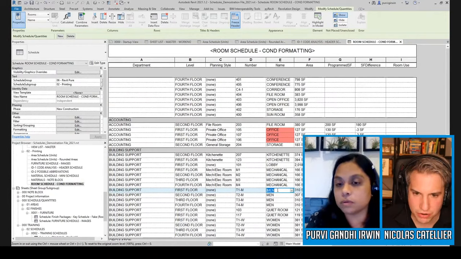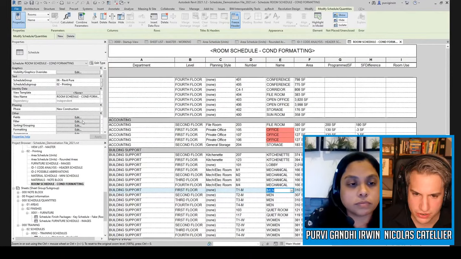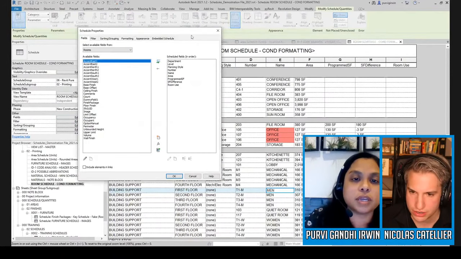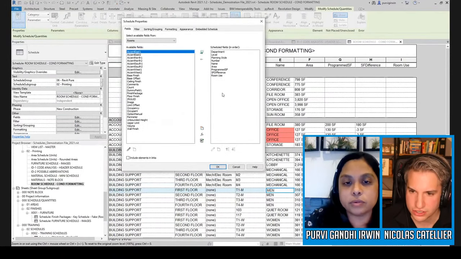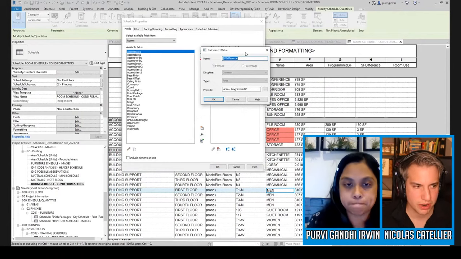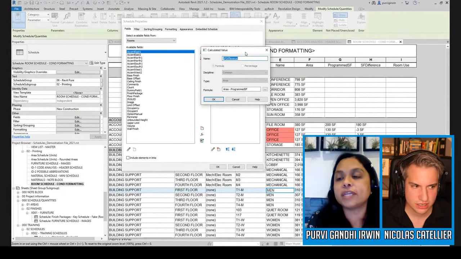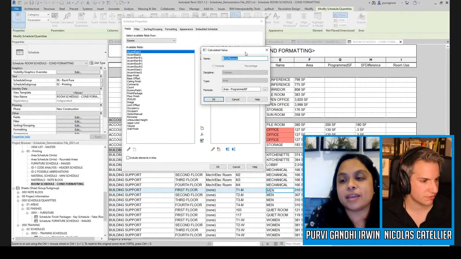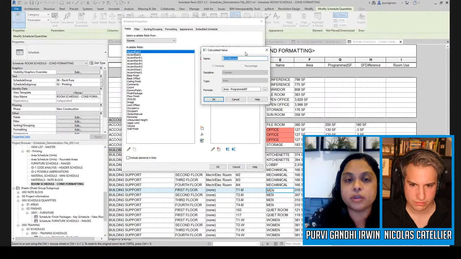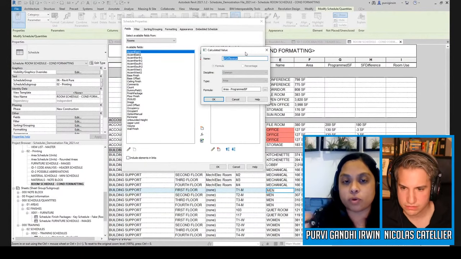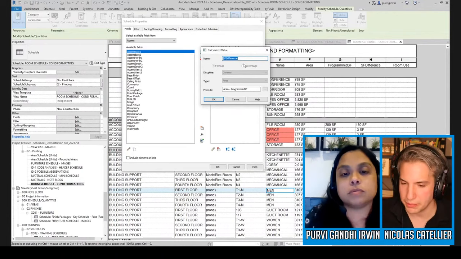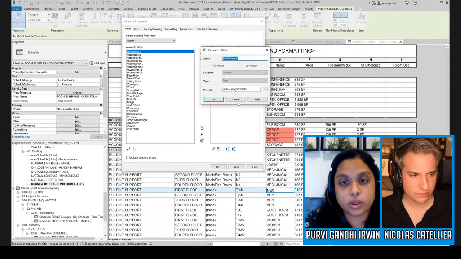And is a program SF a shared parameter that you've created? It's just a calculated value. Yeah, so it's just the one that I made, because you don't need a whole parameter just for that. And I only needed it in here to make that formula, right?